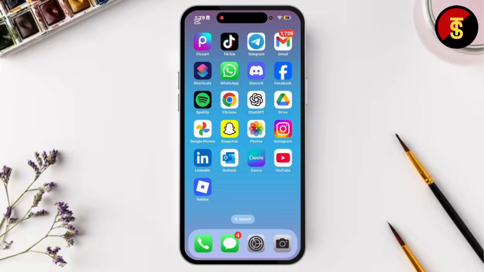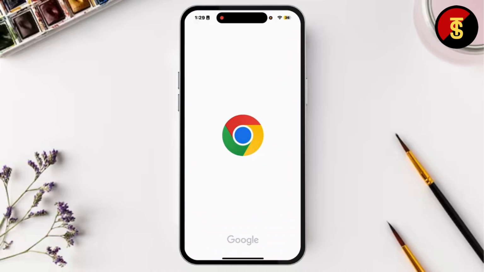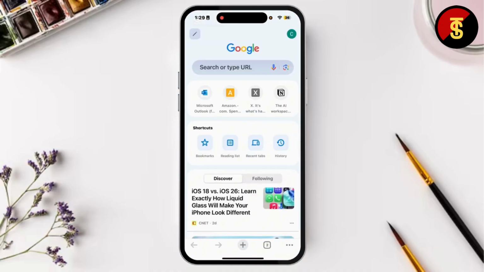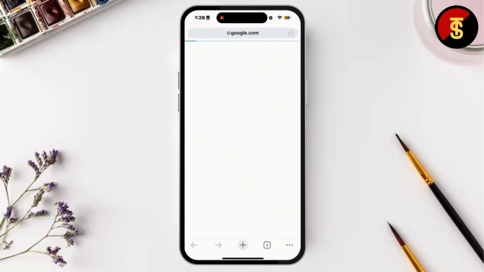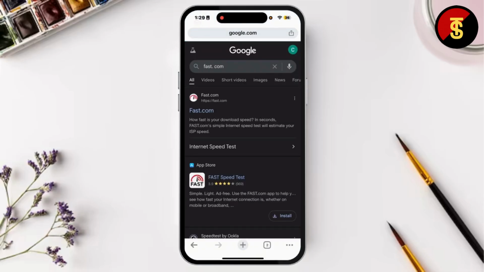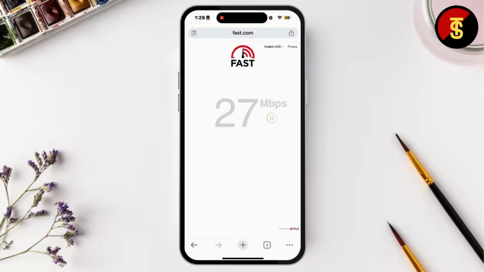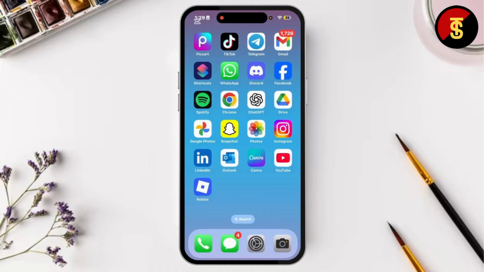For that, open up any browser. After you open the browser, in the search field, you'll have to search for fast.com. After you visit the official site of fast.com, it will tell you the exact speed of your Wi-Fi connection. So you can as usual confirm your internet connection.